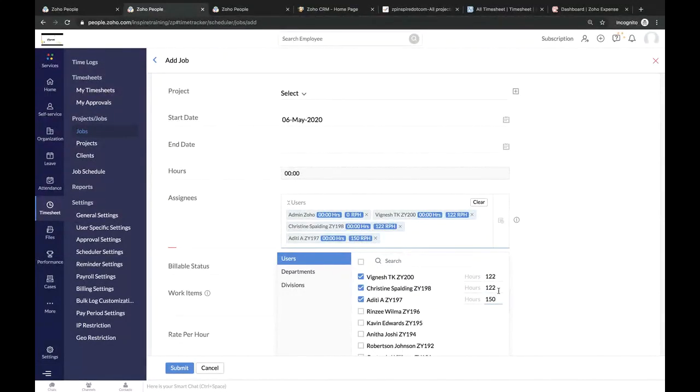So I can have a common job rate, or I can have a different rate for different employees in a particular job, or I can have a user rate that is in no way dependent on any job or project.